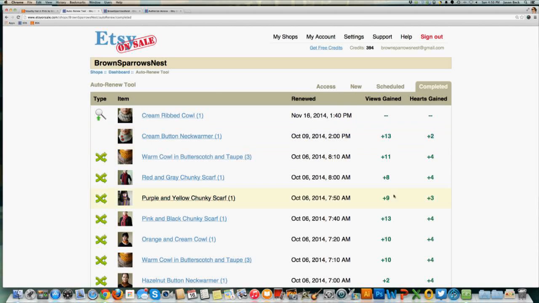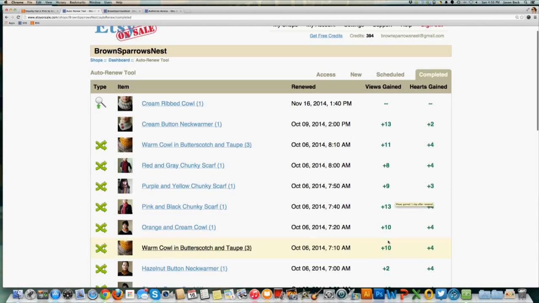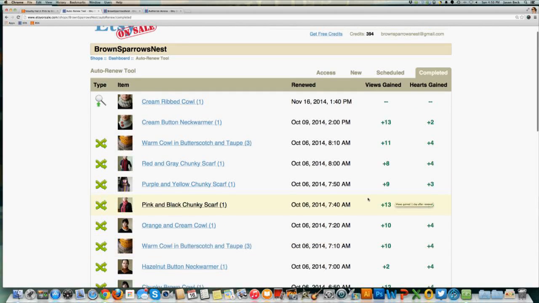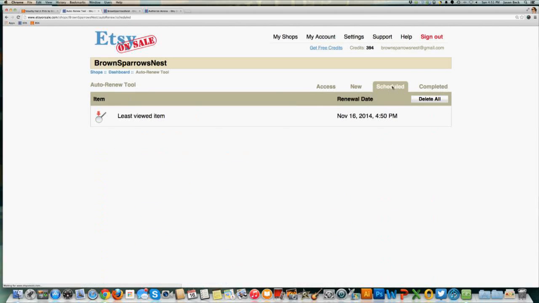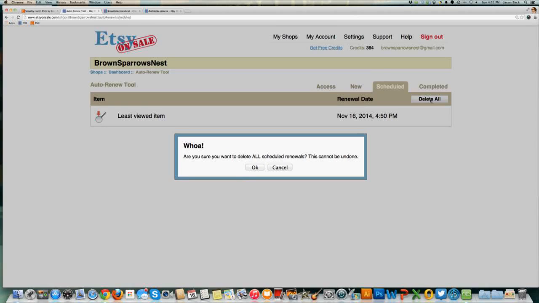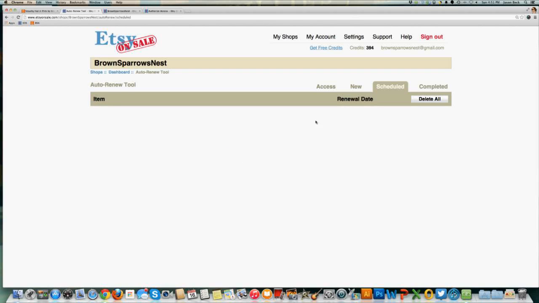Another thing too, when I do my scheduled renewals, let's say that I don't want any of these renewals to happen, I can click delete all and get rid of all renewals that have been scheduled. So if I make a mistake or I change my mind, once I see my results, and want to change what items are being renewed, I can click delete all and get rid of all of them at once. So again, this is a very powerful tool for many reasons, but it's very helpful in terms of keeping your shop current and also keeping you current in Etsy search results.